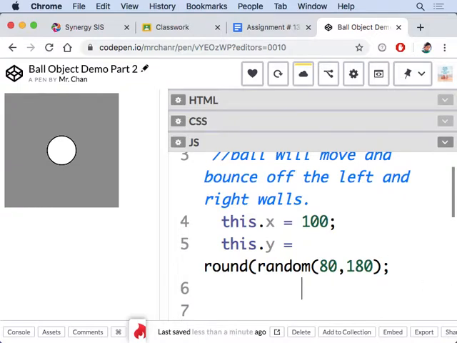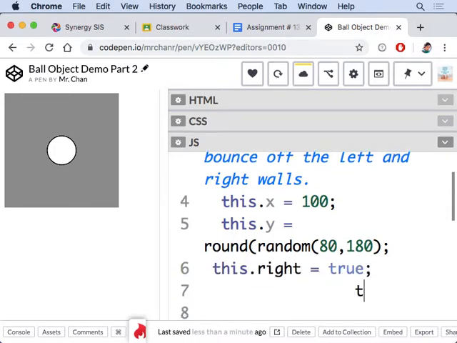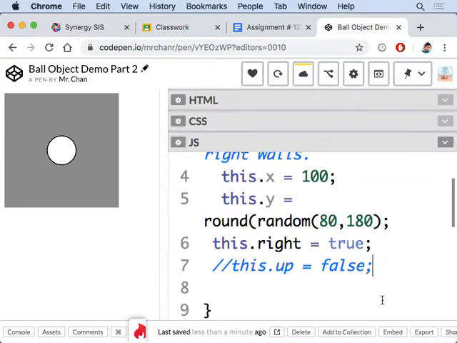If I'm creating some direction variables, this dot right equals true. This dot up equals false. For this example, I'm not really going to use the up direction, but if you're doing a bouncing ball, this is more aligned with what the assignment prompt says, and one way you could have coded up Tron.